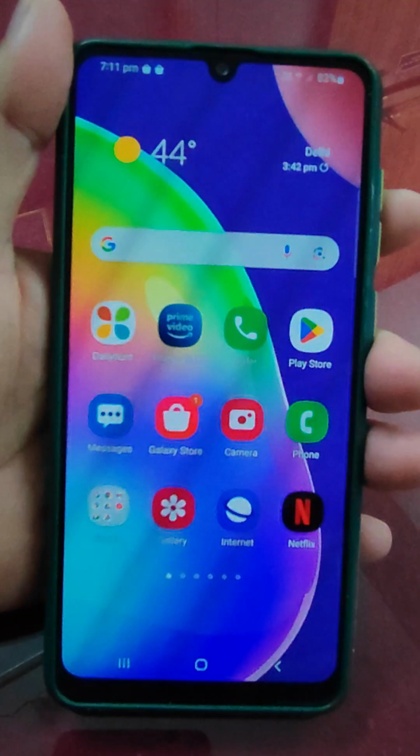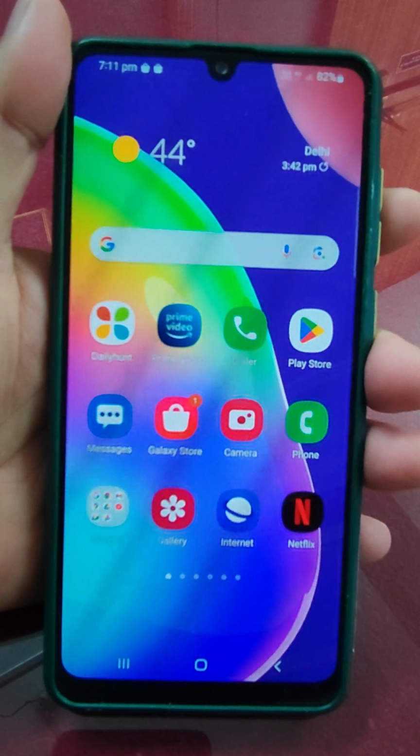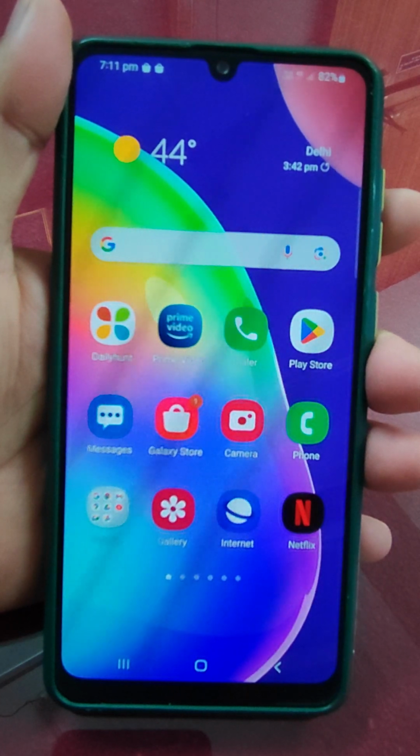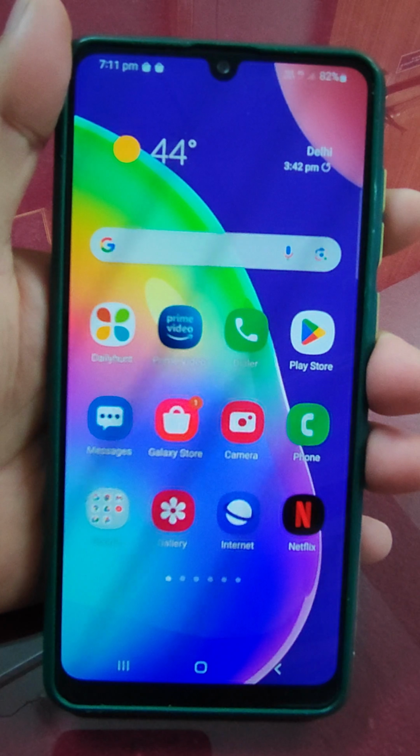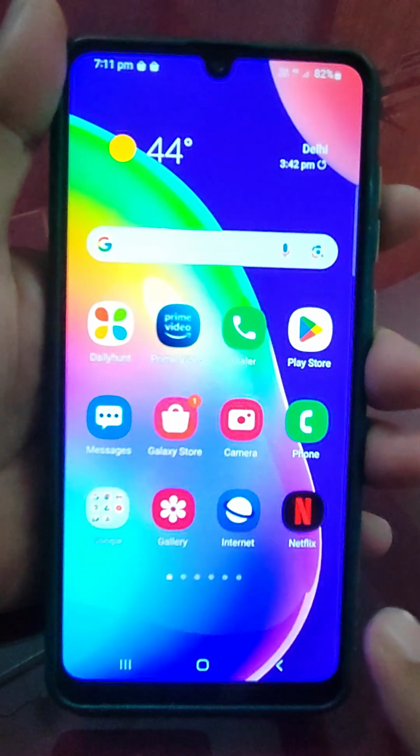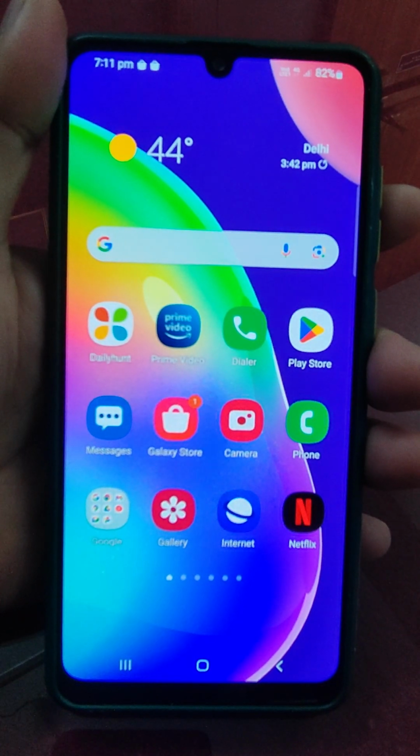Welcome back friends, and in this video I am going to tell you how to factory reset your Samsung phone when it is locked. You have forgotten your pattern, pin or password. Then in that case, how are you going to unlock it via factory reset mode?